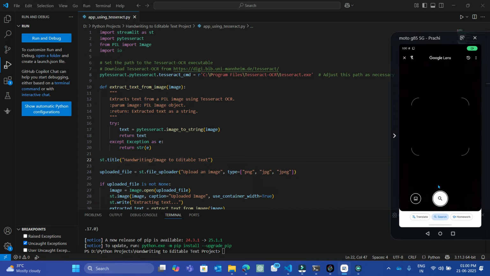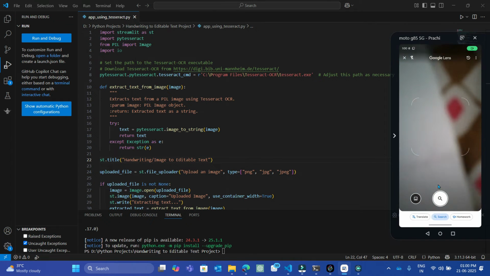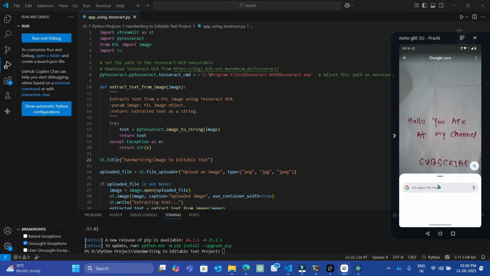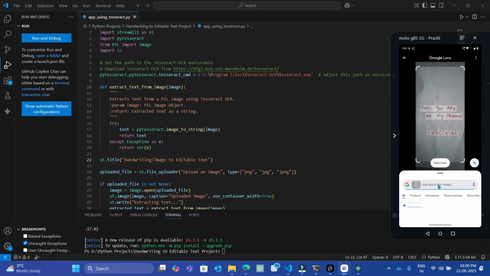But wait, what if you want a handwriting to text converter like Google Lens? See this. Google Lens scans handwritten notes and reads them perfectly.